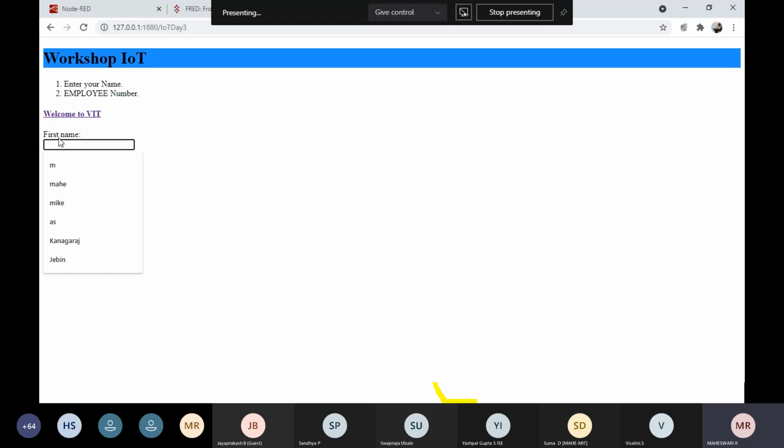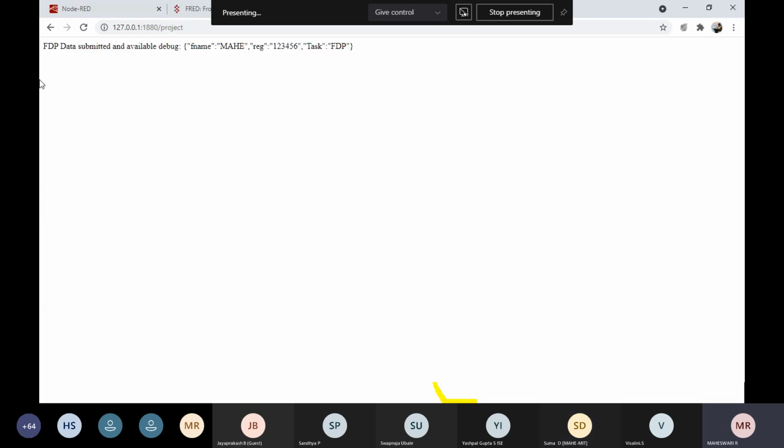So I'm going to give my name as first name, number I'm going to give 1 2 3 4 5 6, and the task I'm going to give some FDP. So this is my data and this data will be encapsulated as a message payload and transmitted for the submission form. Once you click submit, you could see FDP data submitted and the details retrieved: Mahi, my name, my register number, and my task is FDP. So this is how we will retrieve the data from the HTML form.